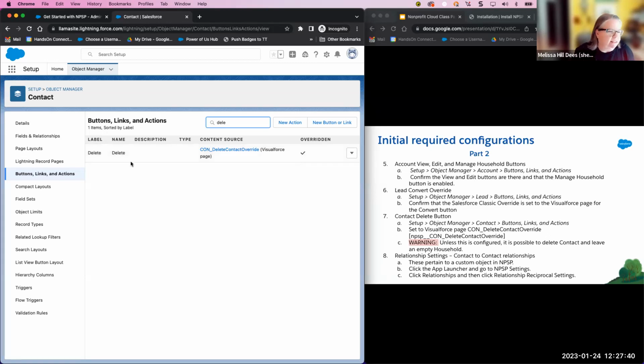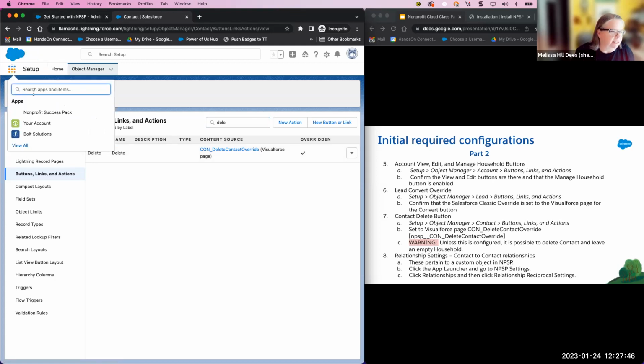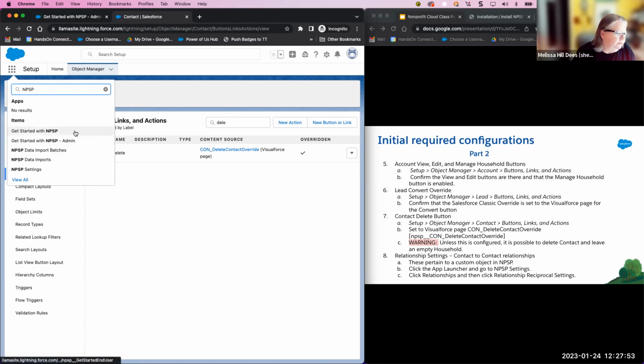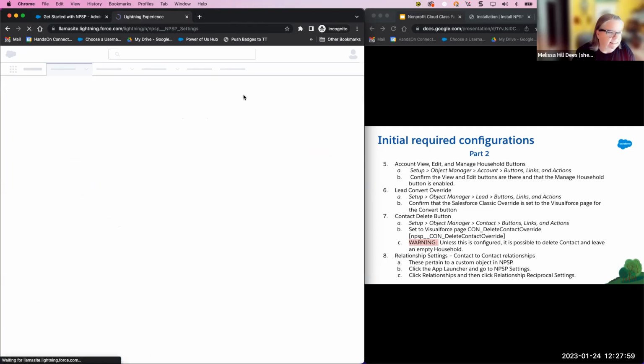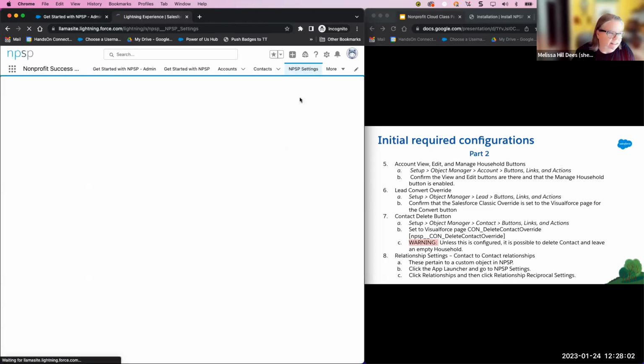And then finally, we can go back to the little waffle and go to NPSP settings. So you see there are a lot of things: getting started with NPSP, getting started with NPSP admin, import batches, data imports. But the settings is the standard page that we've all used forever and ever, it seems like anyway. Take just a minute here and take a look at your relationship settings.